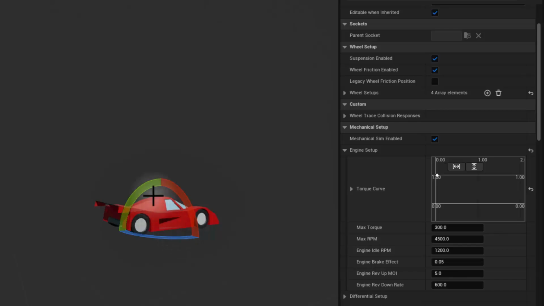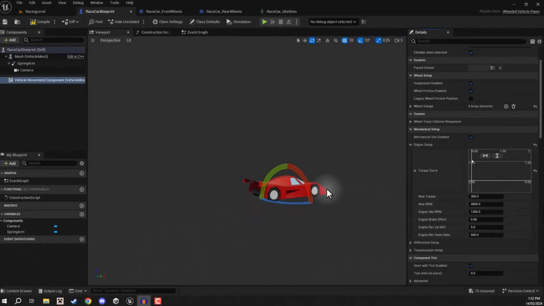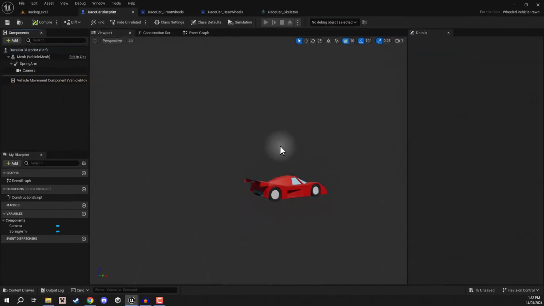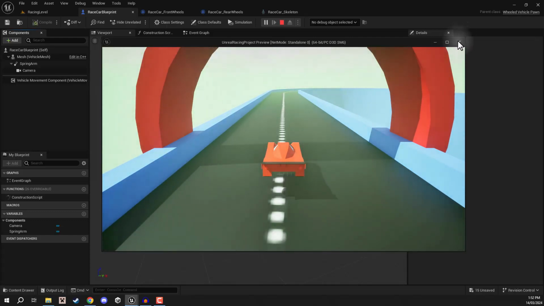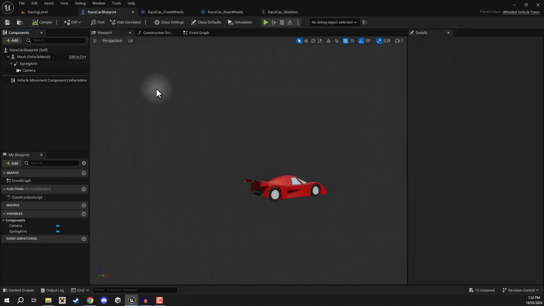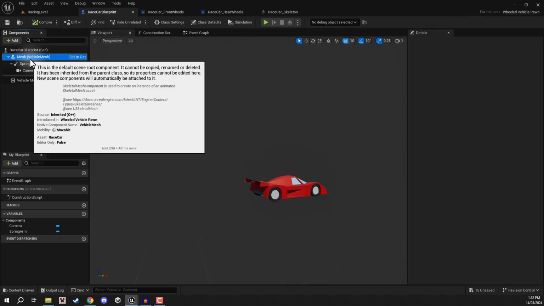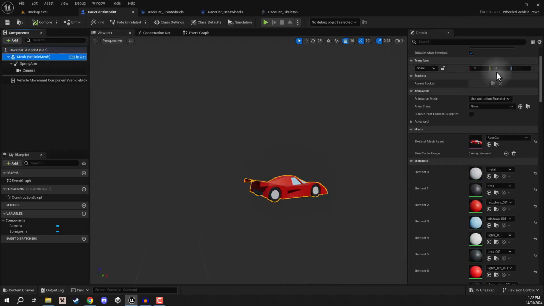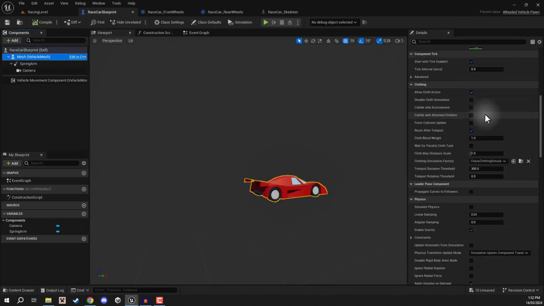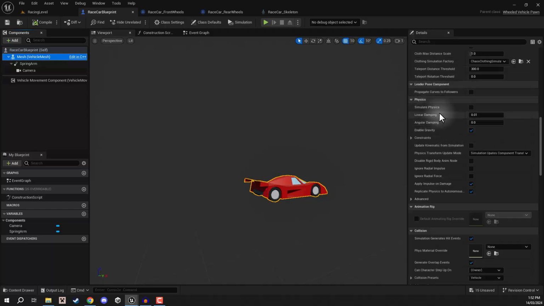The next step before pressing play is adding physics to our actual car, because right now when we press play, it still hovers in the air, since the car doesn't actually have physics applied to it. So I'm going to select our vehicle mesh, scroll down to the physics section, and enable simulate physics. Now we can compile, press play, and see if it works.